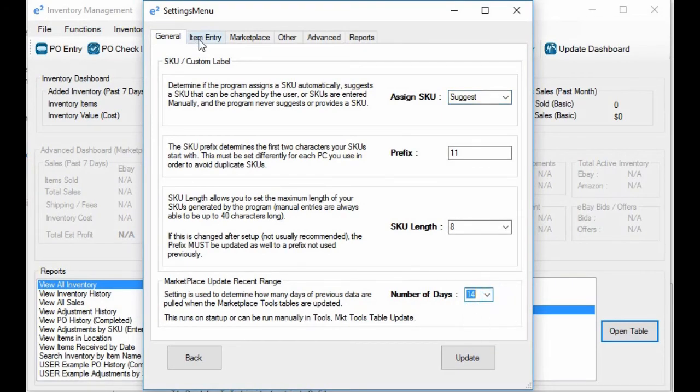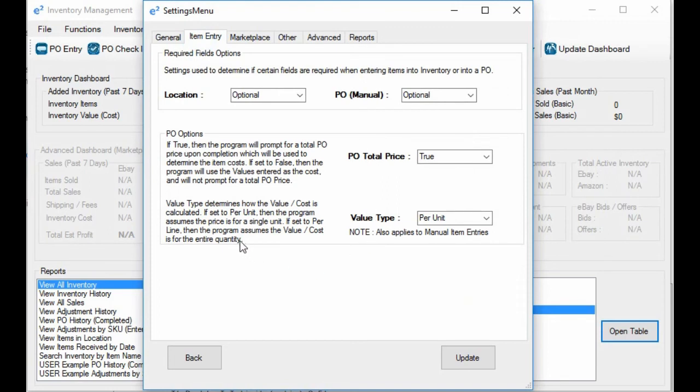On the next tab under item entry, the first field is the location field, and it determines if the location is optional or required. The next option determines if PO is required in the manual check-in screen. PO total price determines if you're asked for a total price at the end of a PO. Value type determines, when you're entering a PO, if the value that you put in under cost is the cost per unit or per line.